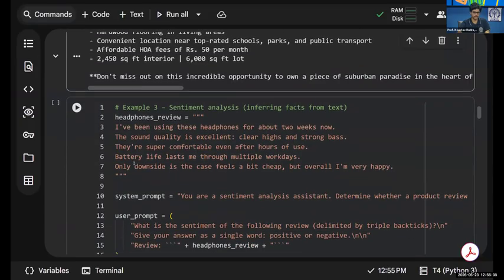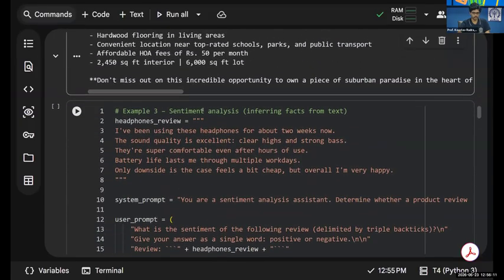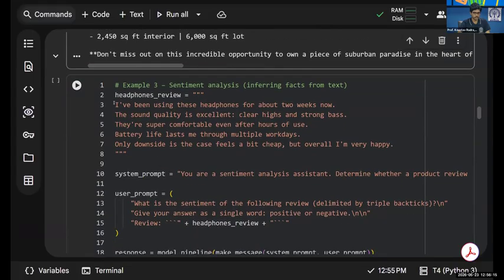Okay, here is another example of zero-shot prompting. This is about sentiment analysis. This is a review for a product, let's say a headphone. So I've been using these headphones for about 2 weeks now. The sound quality is excellent, clear highs and strong bass. They are super comfortable. So this is the description, a review of the product.